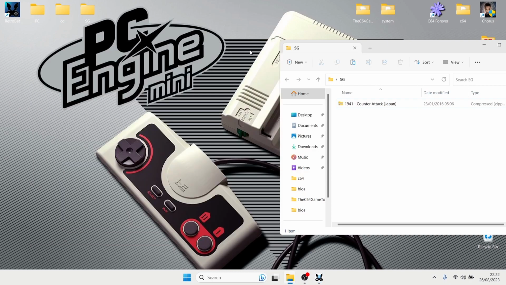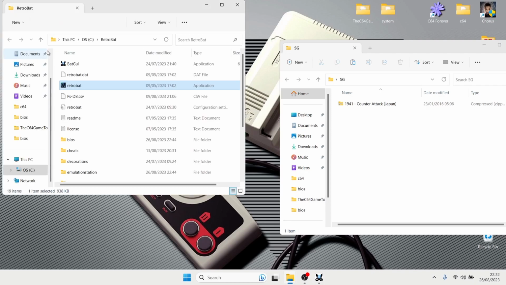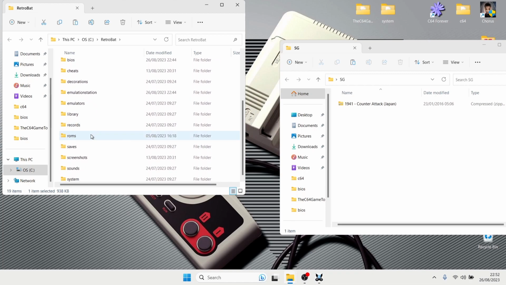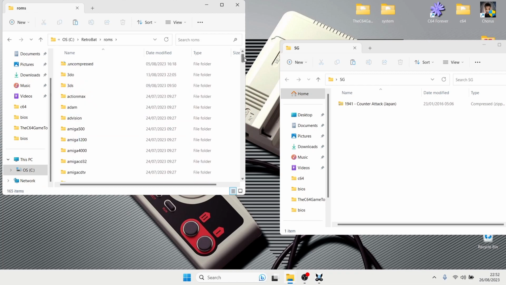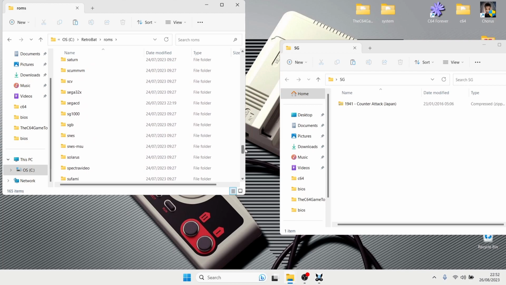So let's just close this down a minute, and what we're going to do is just drag this zip file, or rather zip extension, of 1941 into my Retrobat ROMs folder. So open file location, and what we're going to do is just go to ROMs again, and just scroll down until we get to Supergrafx.